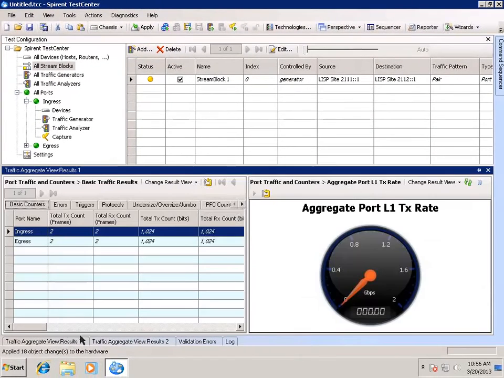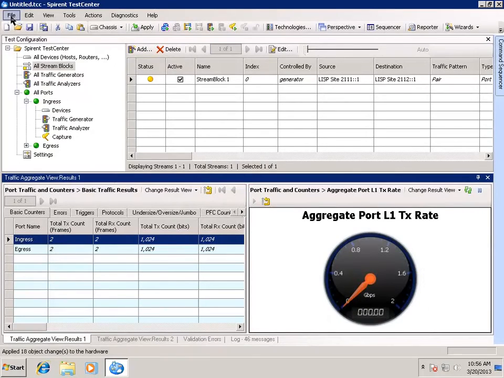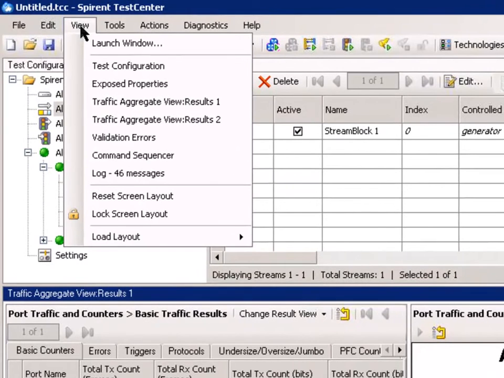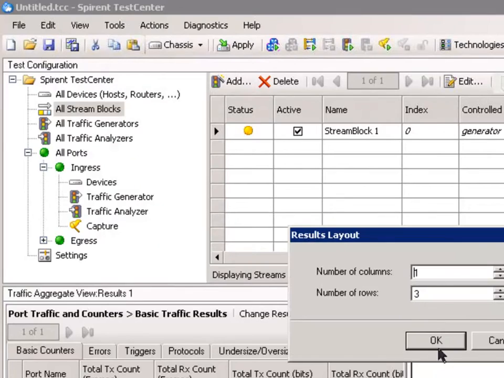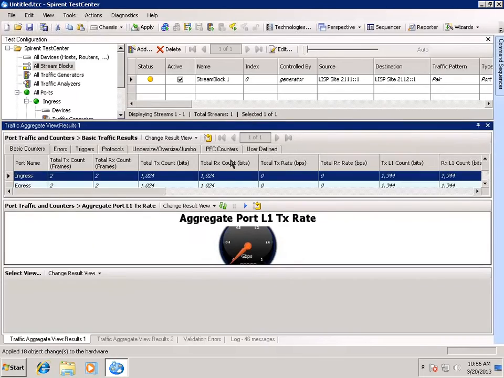I'm going to go ahead and pin up my results here. And in fact, I want you to see 3 different types of results for this example. So I'm going to change the view and the layout of results window 1 to 1 column and 3 rows. And then I'm just going to resize things here so I can see more stuff in one view.